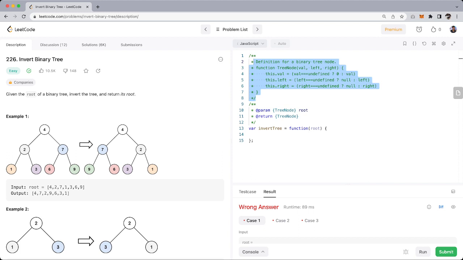So the key is to first be able to identify that you want to not only invert the first level of the tree, but all subsequent levels, subtrees as well. So once you understand that, then the implementation is fairly straightforward. You're given a root, so you want to do this recursively.